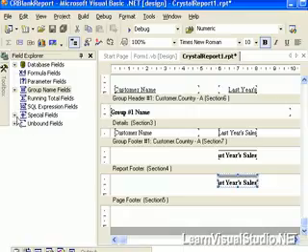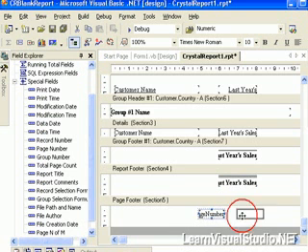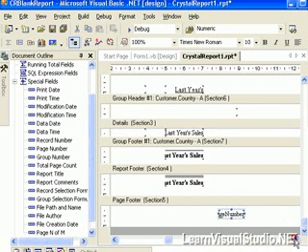And they also wanted a page number on this report, so let's go to Special Fields, and I think there's a page number somewhere here. Great. Page number. Let's go ahead and put that off to the right hand side.